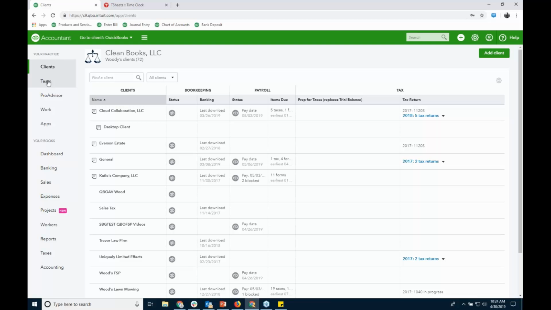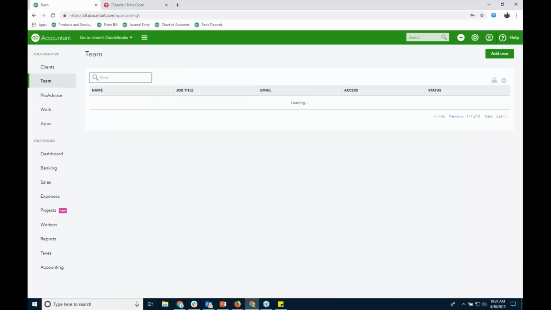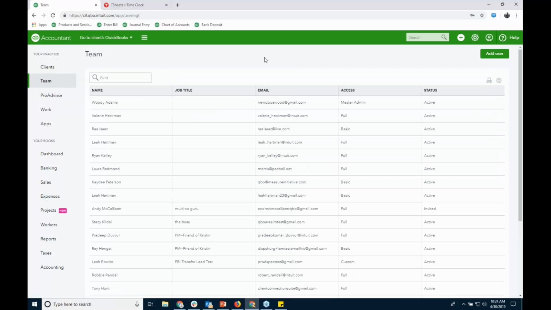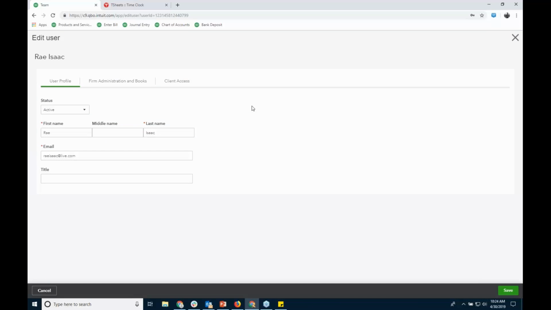Regarding the tenet of collaboration, we have team. This is where you invite not your clients, but your staff members. Seems obvious, right? But still, wanted to qualify. You just add a user, and inviting a staff member is really simple. And I'll use Ray as an example. We'll look at Valerie too, because Valerie's like a full user, pretty much has almost all the power I do. And then Ray is a very basic administrative staff member. And I'll show you what she sees when she logs into the firm QBOA.